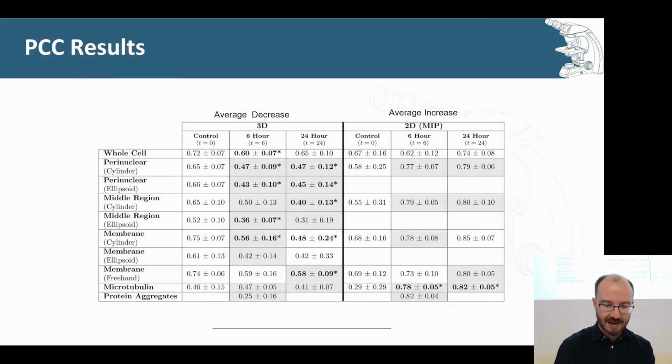Here's actually the results that matter. So this is the analysis that was done in the different regions. In 3D on the left, and in 2D using a maximum intensity projection on the right. And we looked at 3 different time points: control, 6 hours, 24 hours. So the time points are the same in both cases, it's just 3D and 2D.